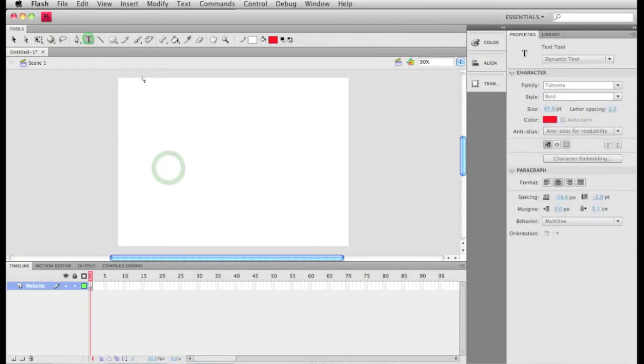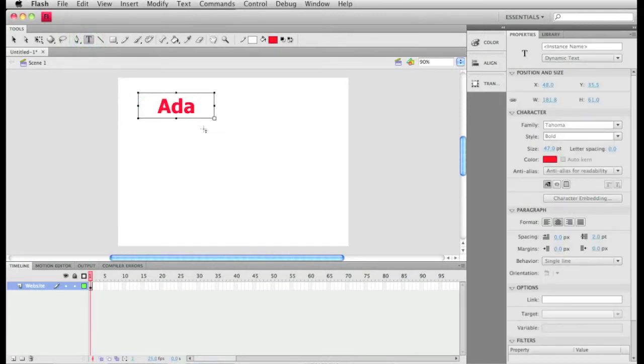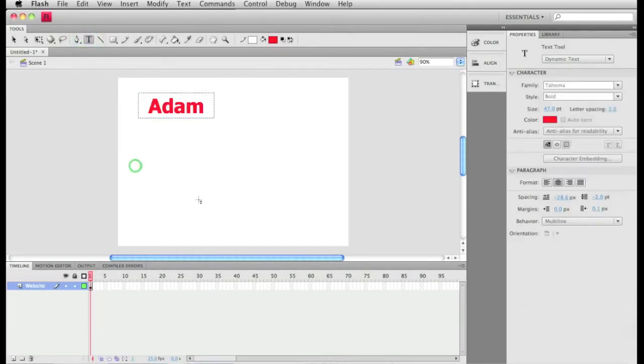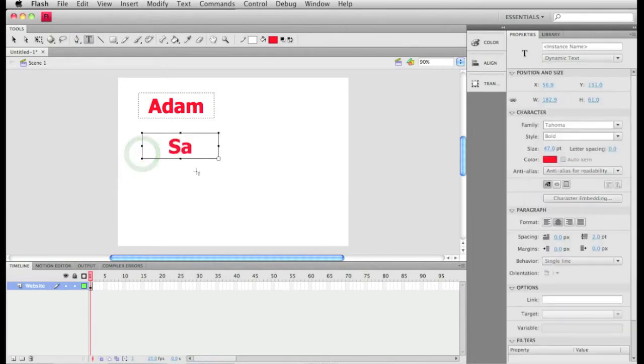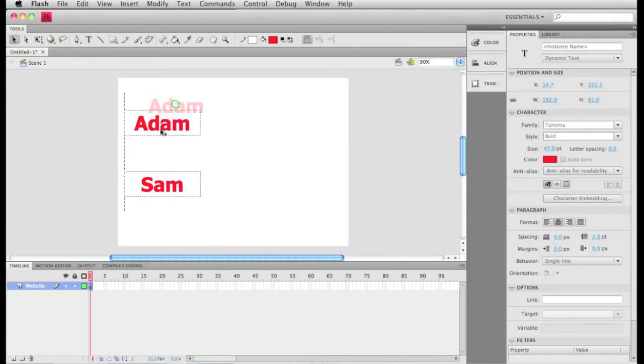I'm going to create a couple buttons with the text. I'm going to name these Adam and Sam, which just happens to be me and my brother. And I'm going to move these down to the side and in the center of our frame. And these are going to be our buttons. So let's create them, make them into buttons.